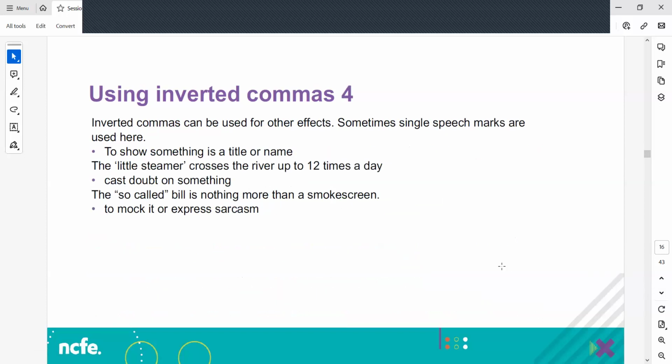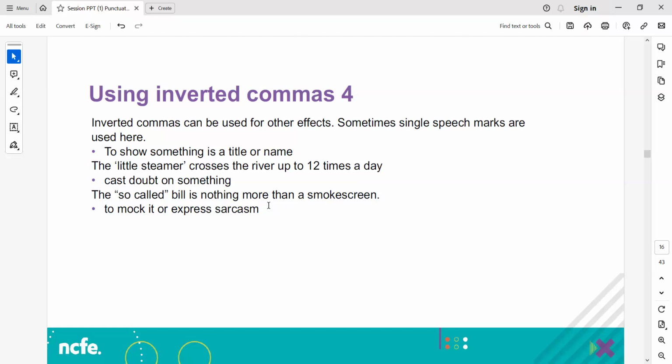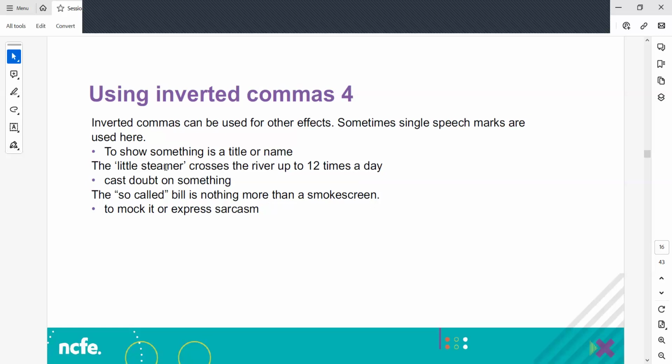And finally, a final use of inverted commas for effect. Sometimes you'll see single speech marks when they're used for effect. Sometimes you'll see double, like we've been using. So a title or a name. The little steamer crosses the river up to 12 times a day. The little steamer is the name of a boat, so they've put that in inverted commas just to highlight it's a name. It's probably painted on the side of the boat. It's not just what the writer's calling it, it's its actual name.